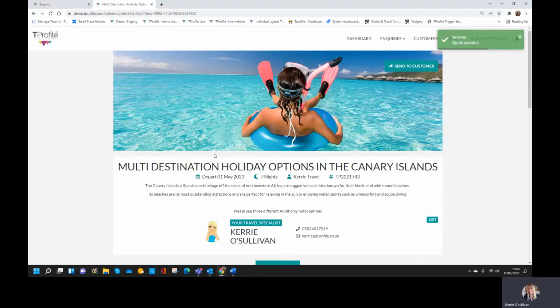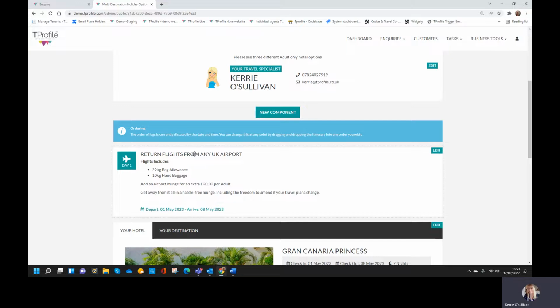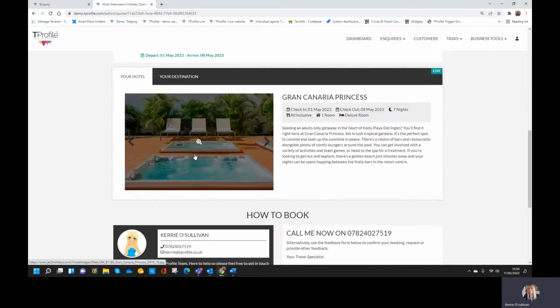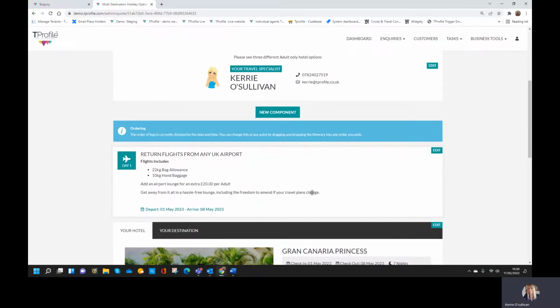So as I said, this is generic, so this isn't applying to any of the destinations that I'm quoting, but you could look at one for a family, for instance. So there's a few options, but again, you would need to speak to your managers regarding that. Okay, so scrolling down, as I said, you've got your Gran Canaria Princess on there.